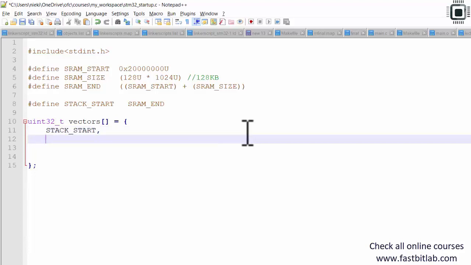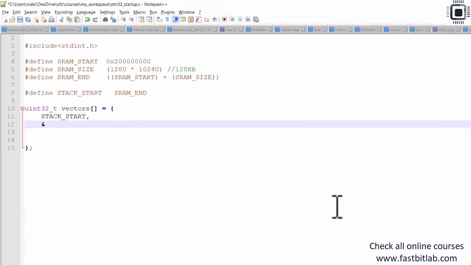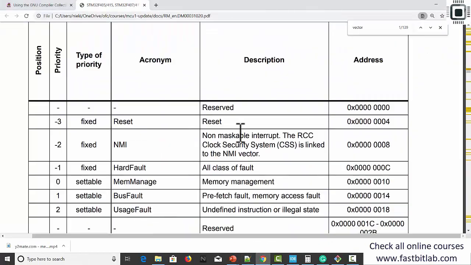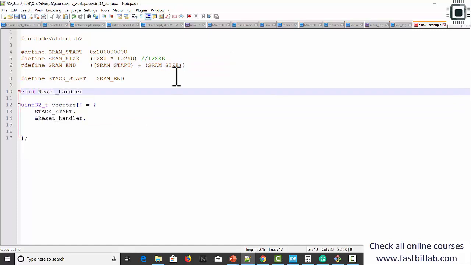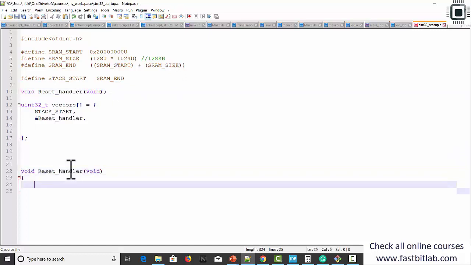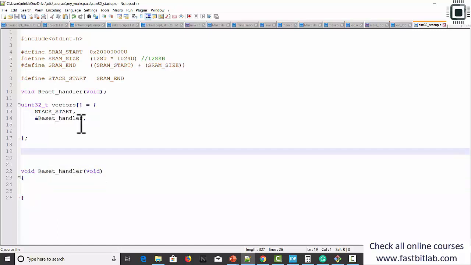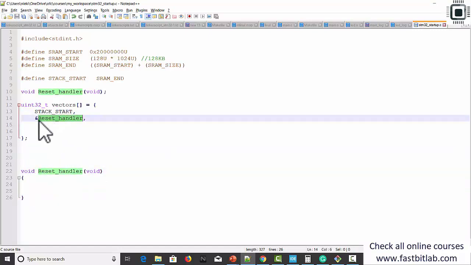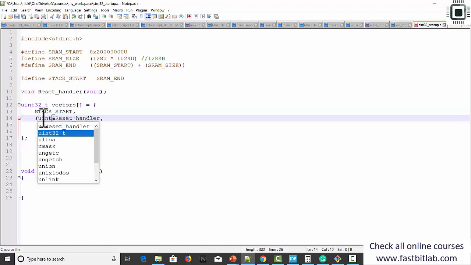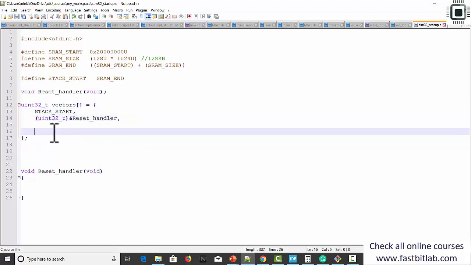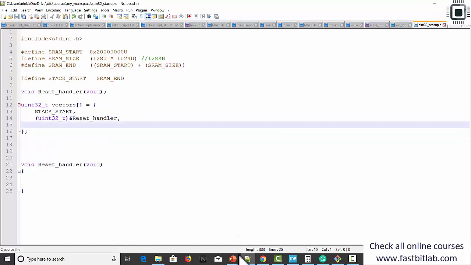Second element is the address of the reset handler. You have to follow this table. Second one is the reset handler. We don't have a reset handler, so let's create one. Void reset_handler(void). This is a function prototype, and let's create it somewhere here. This is the reset handler, and I'm giving the address of that reset handler here. This is a function pointer, but this is not a function pointer, so this is a value of uint32. That's why I have to typecast this.